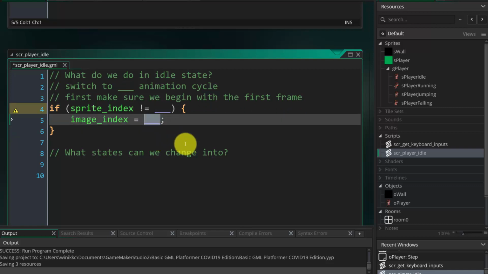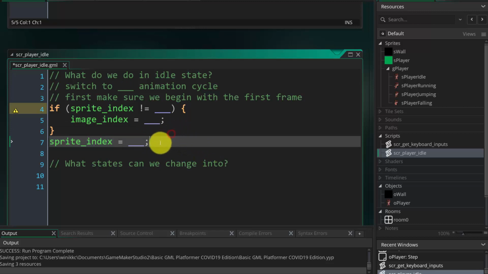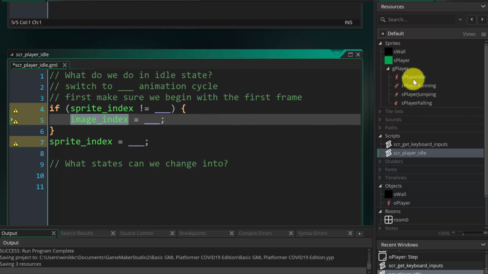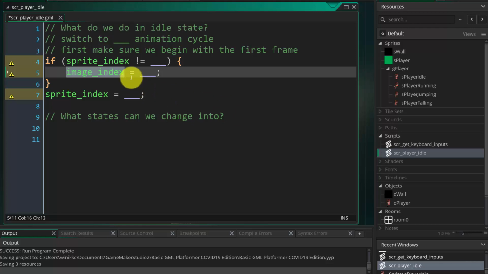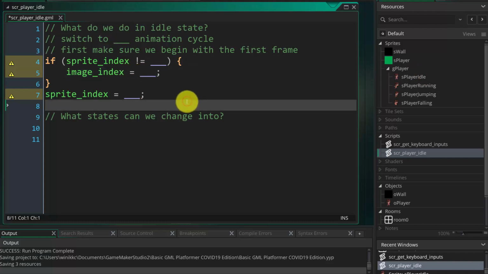Now, image index is which of the animation frames we're talking about. This is going to be frame 0. Remember, the frames were numbered 0 to 9, so the last one is going to be frame number 9, which is also its image index. Now let's go back to looking at player idle. If we're coming from a different animation, we want to go to the very first frame, so we set image index to 0.